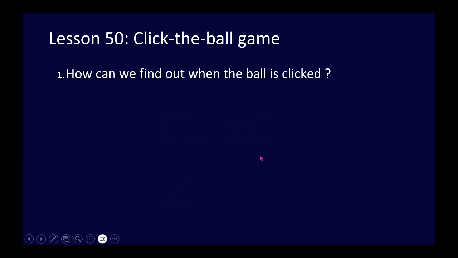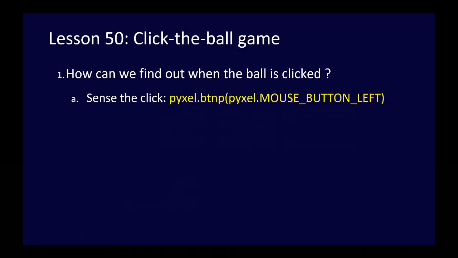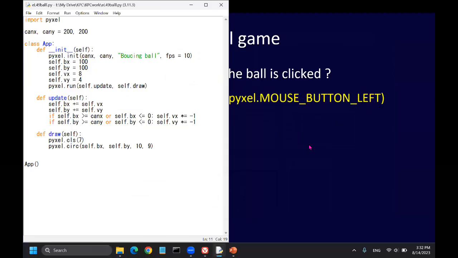So today, lesson 50, the click-the-ball game. Today we're going to try to click the ball and change its color. But how can we find out when the ball is clicked? Let's do it one by one. First of all, we need to sense the click. To do that, we use pyxel.btnp. P usually means predicate. So the button is pushed, and the mouse button left.